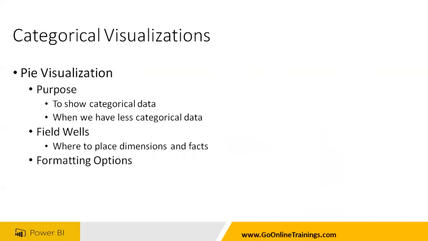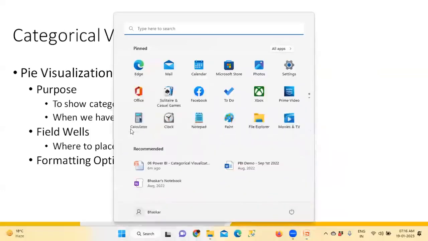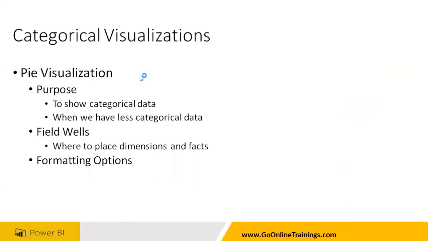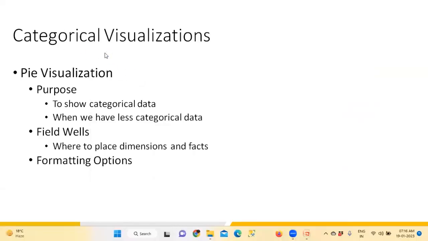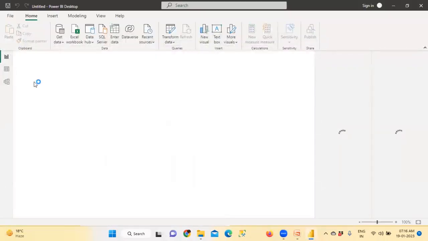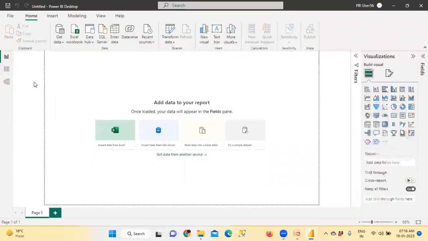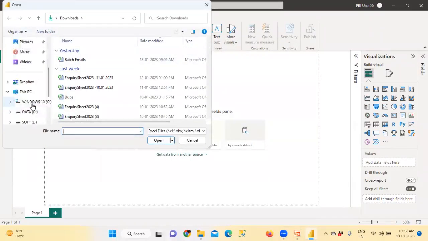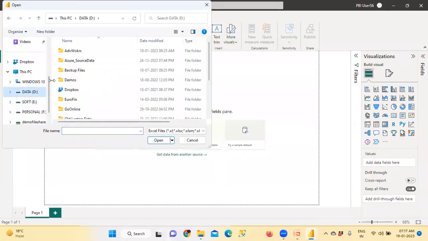Now let me just open Power BI. The first visualization I'm going to be talking about for visualizing categorical data is the pie visualization, pie chart. Okay. So what is the purpose of pie chart? To see the categorical data. So to explore the categorical data.